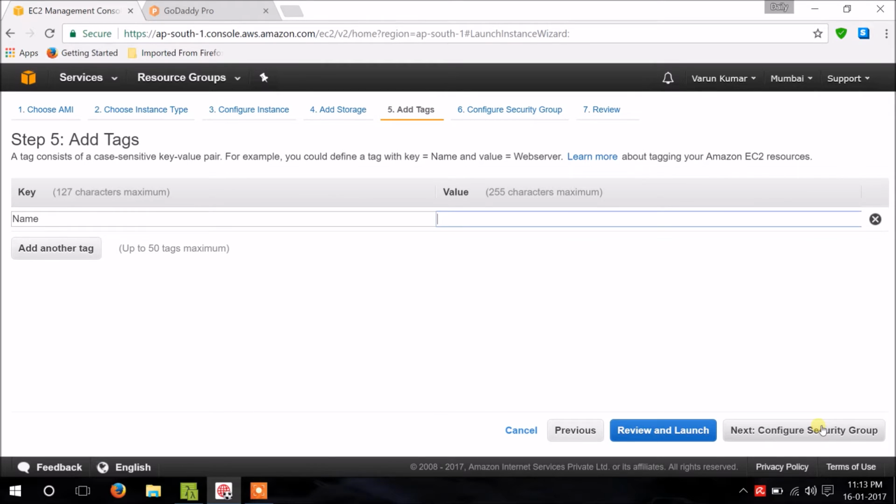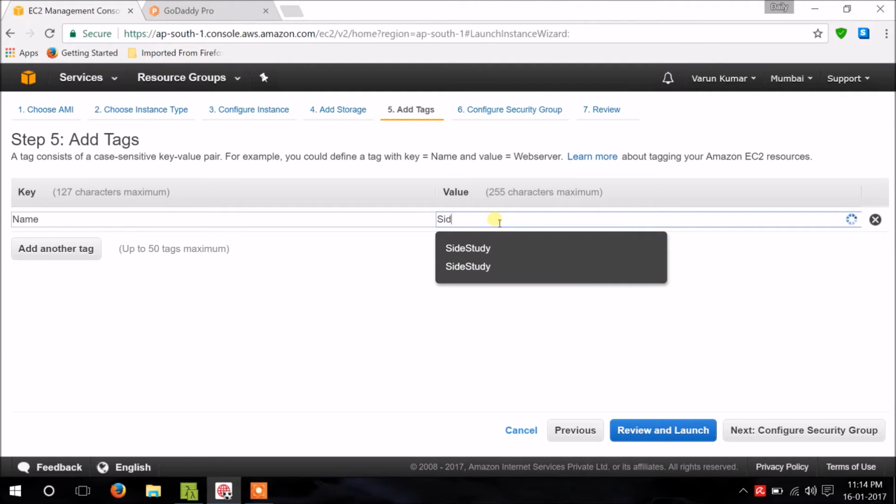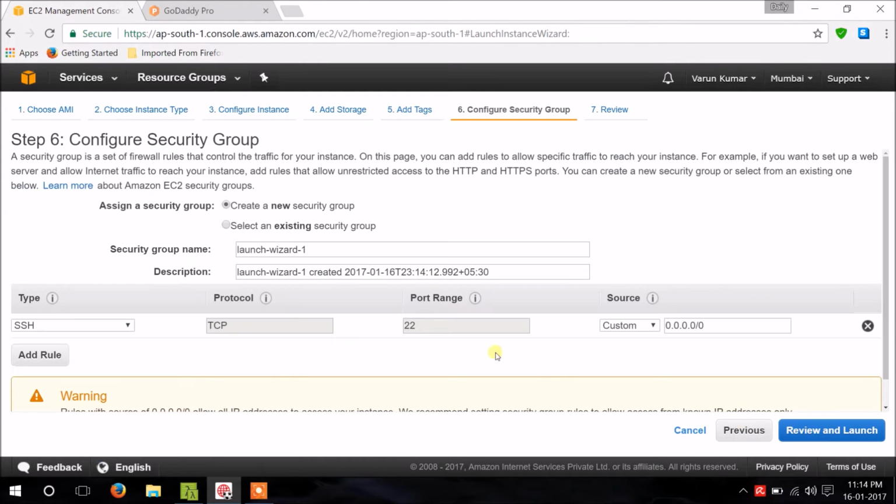Next, we can allocate key value pairs to our instance, like adding a name. I'll name it site study, right? So next it will ask us for configuring the instance.